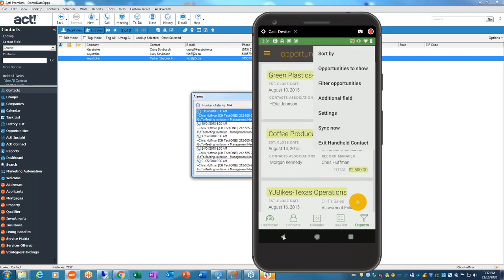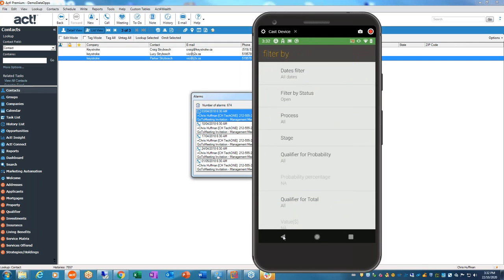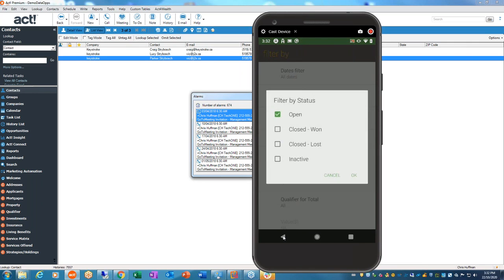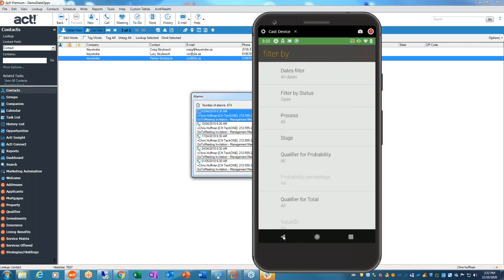Opportunities. And we can filter the opportunities as well. You can filter by open, closed won, closed lost, inactive, just like in ACT. And then you can go through and filter. Let's say I just want to see my activities.